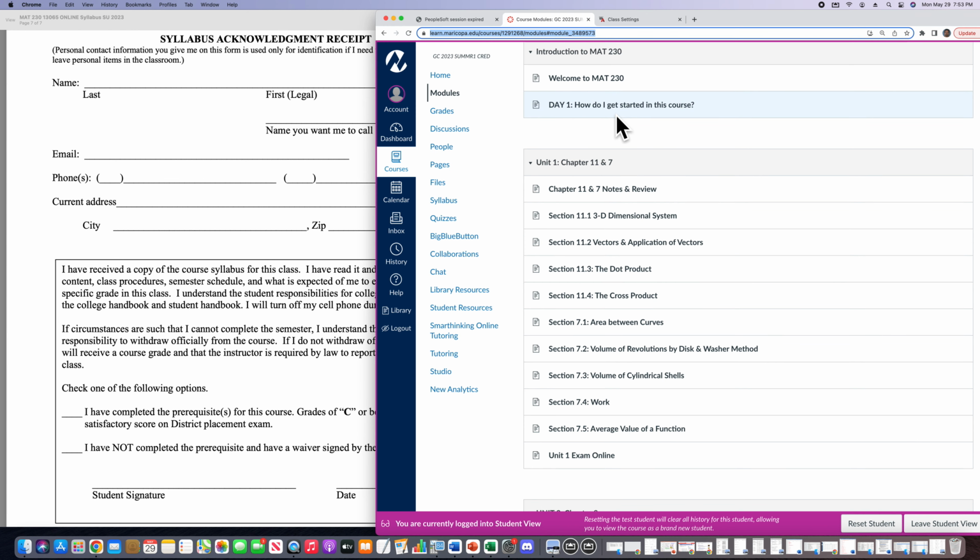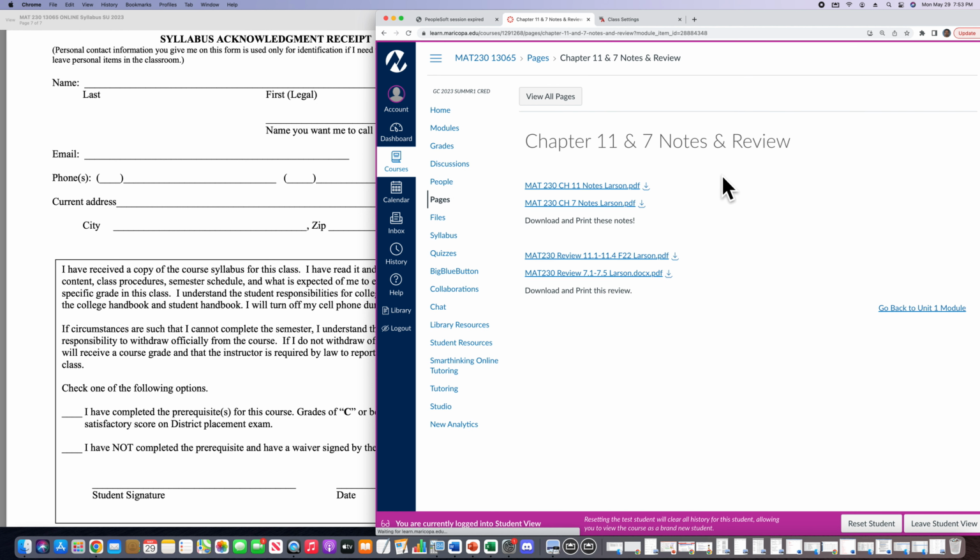Now, into Canvas we go. So chapter 11 and 7, notes and review. What I would strongly recommend that you do is print out the notes. These are all PDF files. Here's the reviews for the exams. Have those available, printed out already. Always be working a little bit after you do a homework assignment. Find those problems in the review and start to work on them.